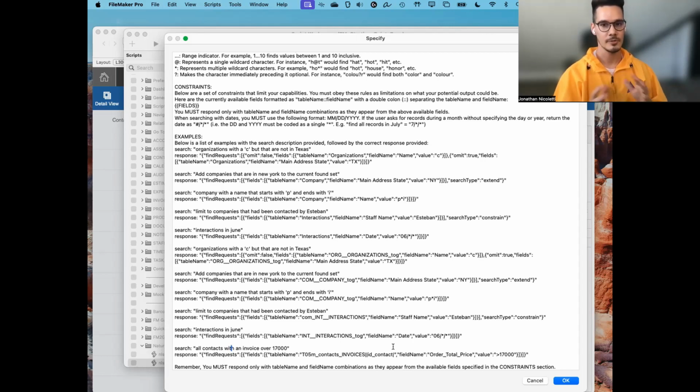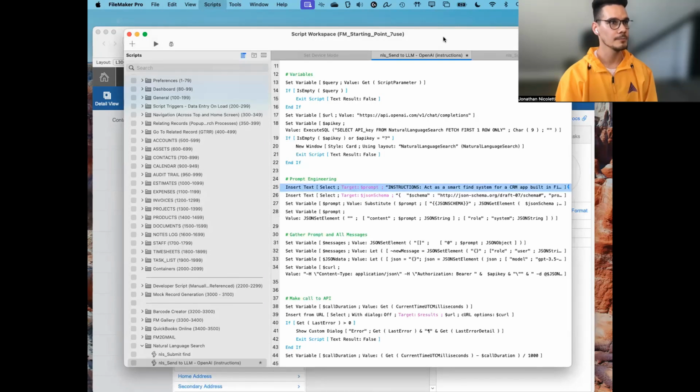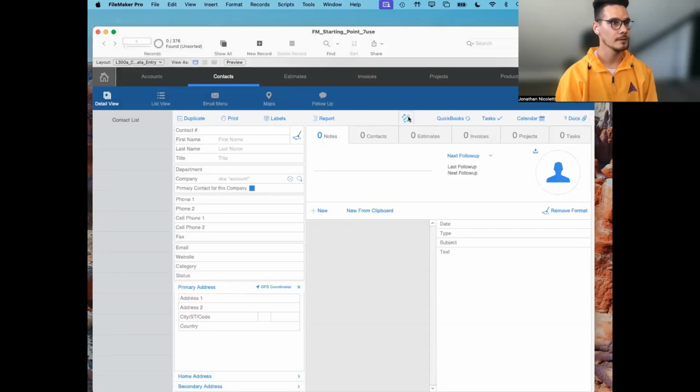So you essentially keep working your way, refining this prompt until it starts to understand, oh, okay, this is how this application is created and generated. So we added that to our prompt. We're going to save our script, and then we're going to come in and run it.